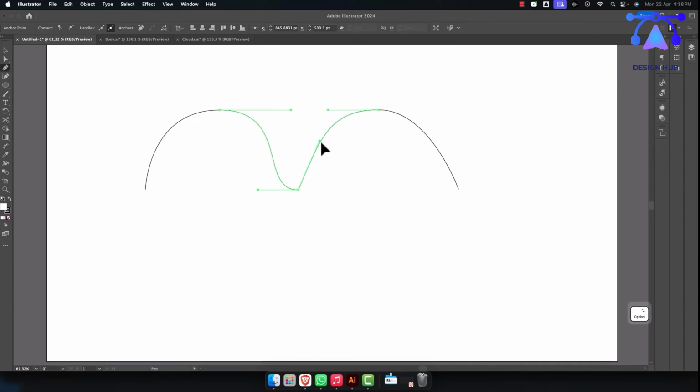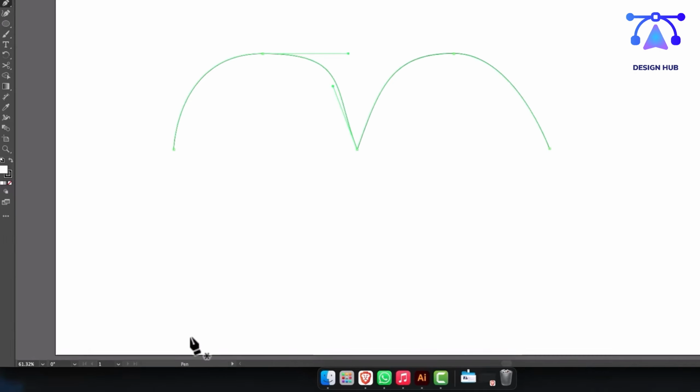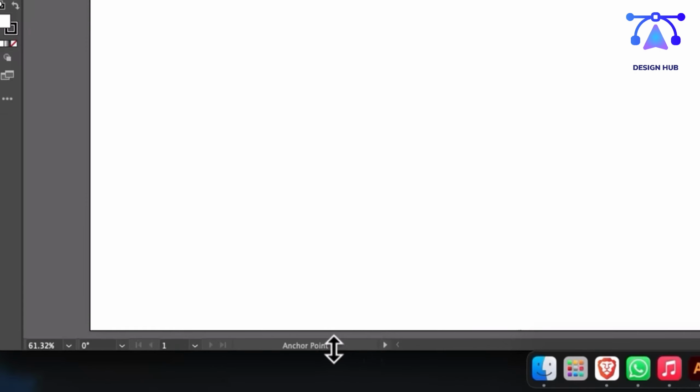Simply hold Alt or Option and then click and drag the handle you want to break, adjusting it so that you can match the next curve. Release Alt and seamlessly get back to the pen tool where you left off. If you're unsure about modifiers, refer to the status bar at the bottom of Illustrator. It displays the currently selected tool, changing it to the anchor point tool when Alt is pressed.